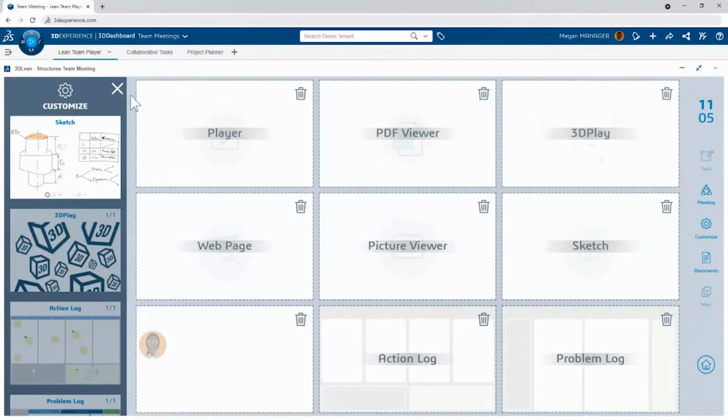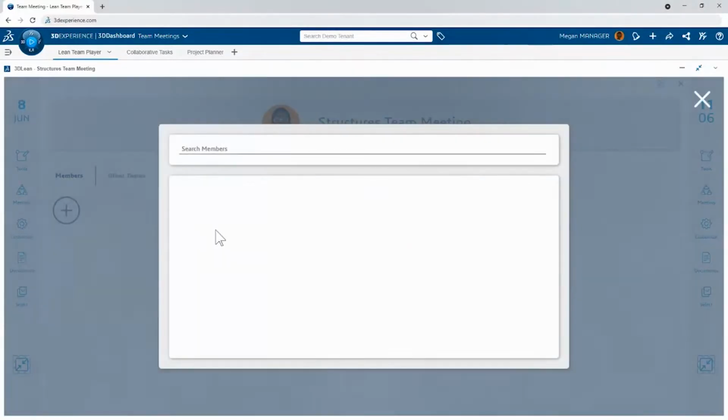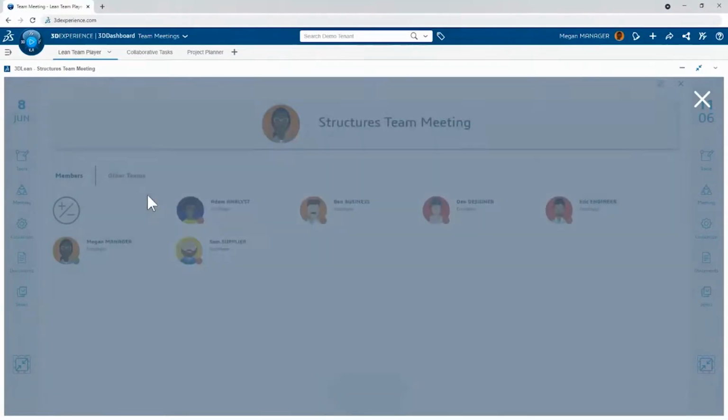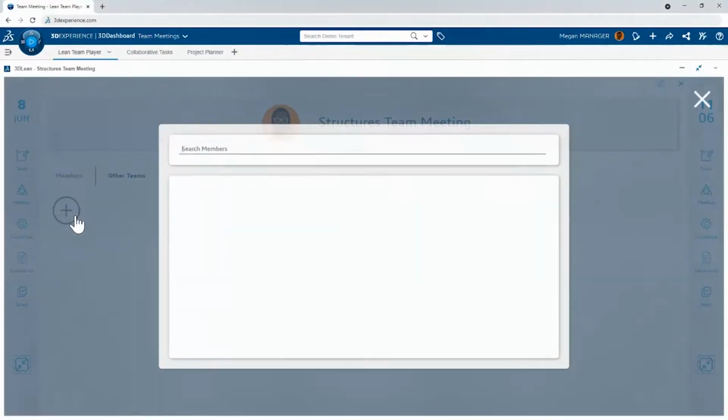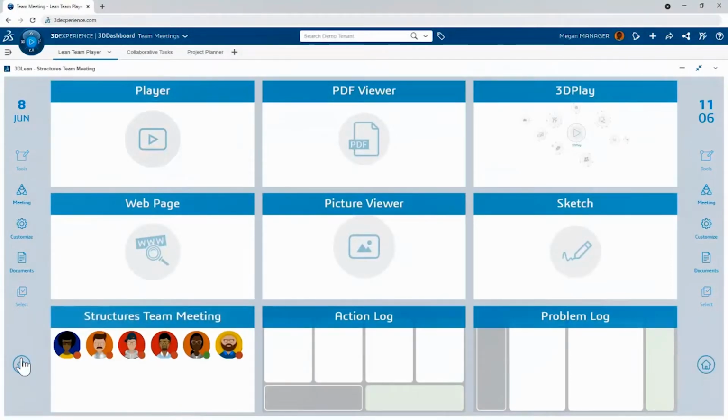Let's invite the entire structures team and add them to this board. They already have the Lean Team Player role, so you just add them to the team. Sam already has a board set up on the shop floor, so let's link to him and enable action sharing. This is easy since everyone is already on the platform and they already have a Lean Team Player role.